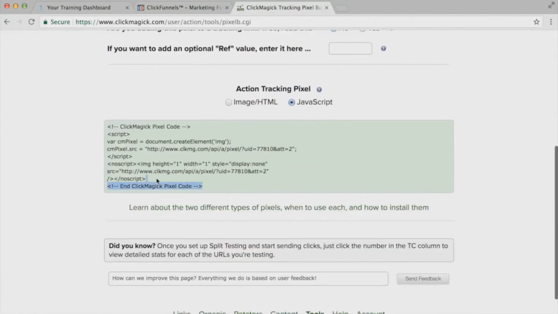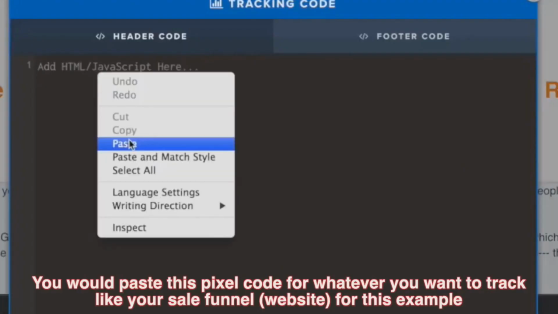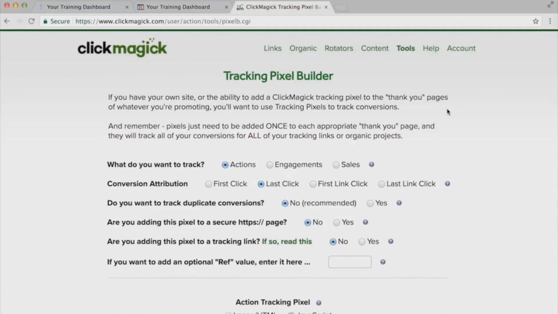Now you just want to copy this and paste it. We just want to simply copy and paste that JavaScript right here. Make sure that we selected header code, not footer code. So make sure to do that and just copy and paste it. Alright, so now our funnel is set up in order to track conversions.